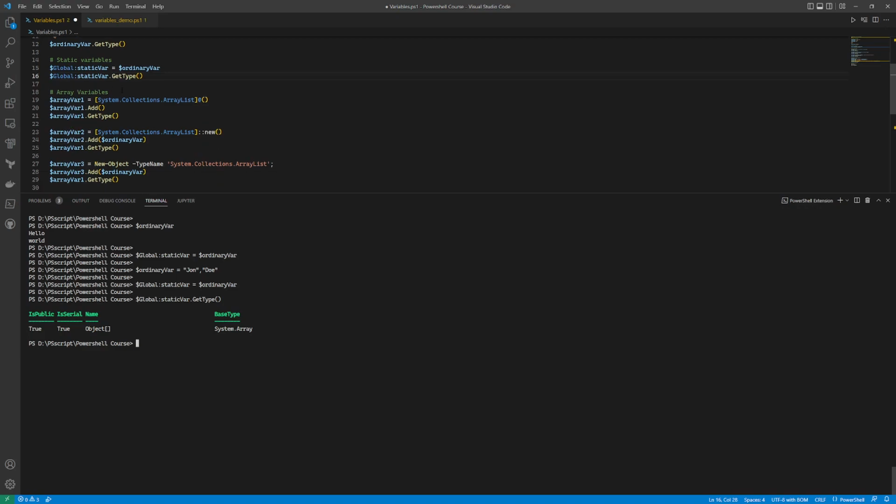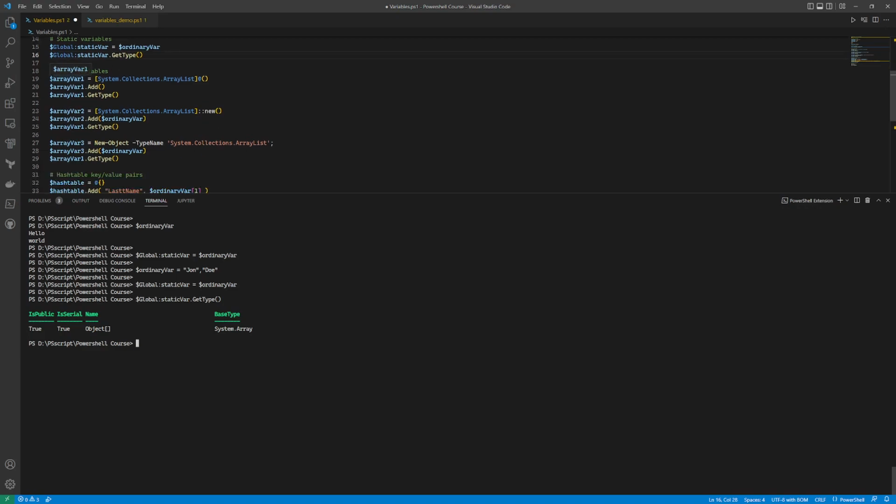Now we can look at array variables. These are created in different ways. You have this way to do it, this way, and also this way. All these ways of doing it are equally good. There's no difference. So let's just run all of those.